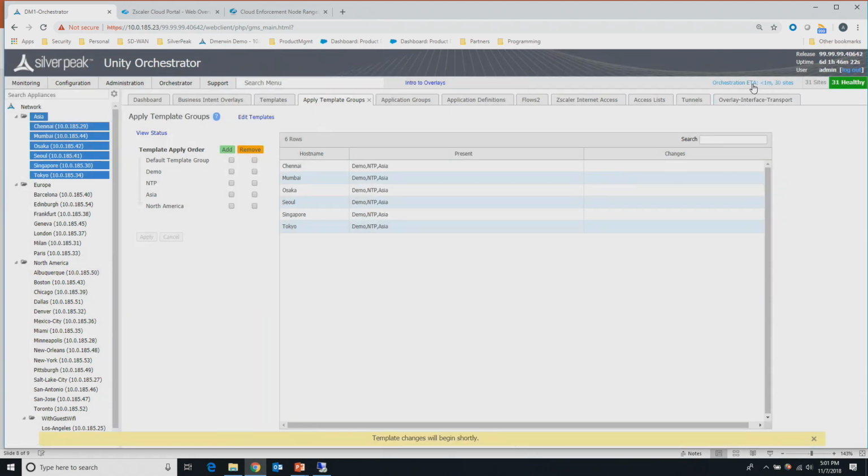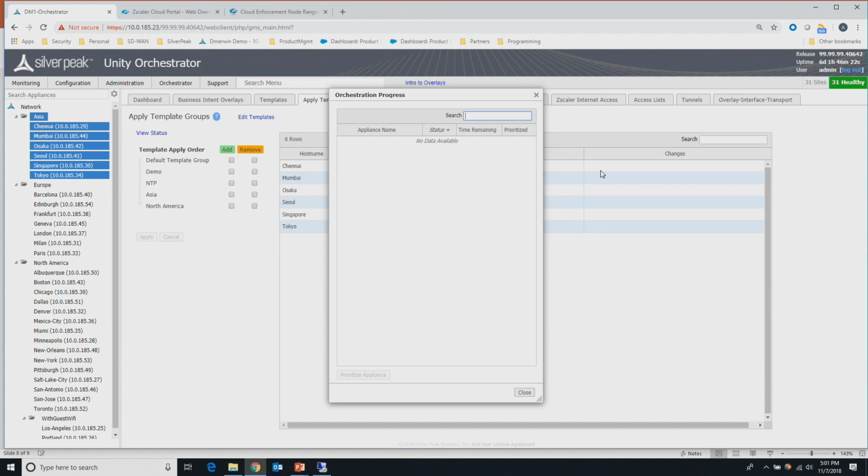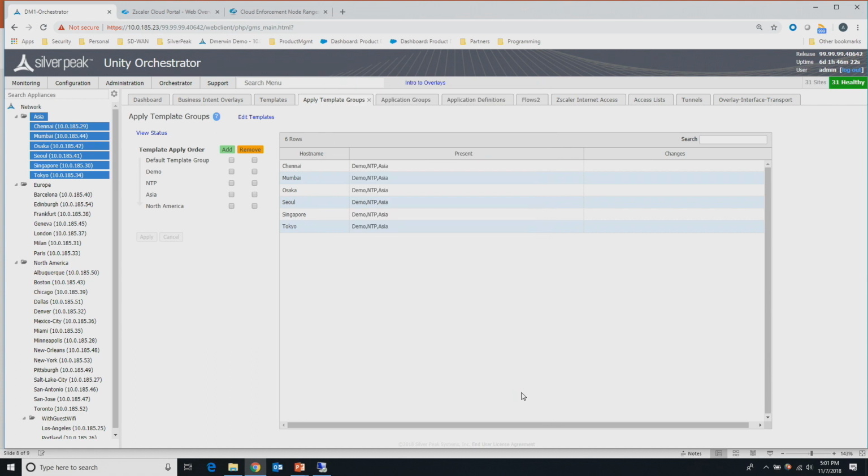While this is happening, I just want to bring up the fact that this is the orchestration in the works. As we apply new configuration or new policies to groups of devices, this is the automation and orchestration that is happening in the background. And we show the progress of that through our orchestration ETA. In this case, it happened pretty quickly because it was just the addition of one app to my 6 Asia sites. So it did finish pretty quickly.